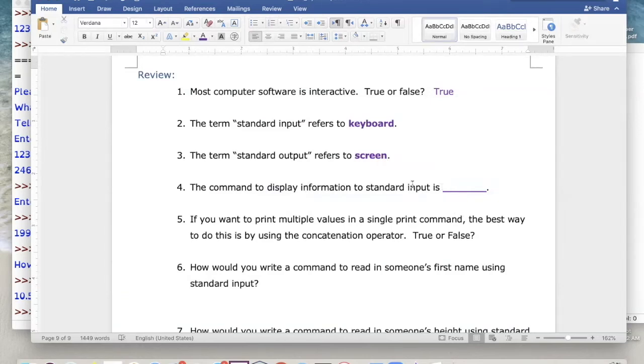The next question is a little bit tricky. I think it has a typo in it. It says the command to display information to standard input is, that's a trick question. You can't display information to standard input. The standard input's the keyboard, and I don't know about any computer software that can change the way the computer's keyboard looks. I think it's supposed to say output. The command to display information to standard output is print.